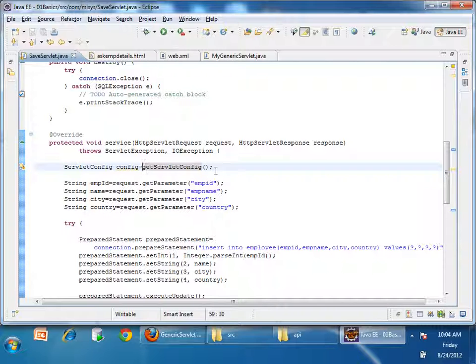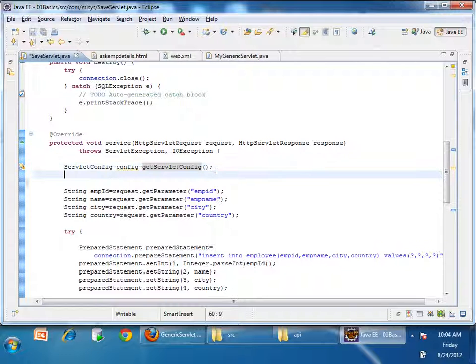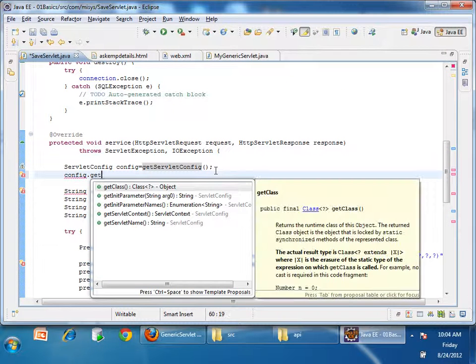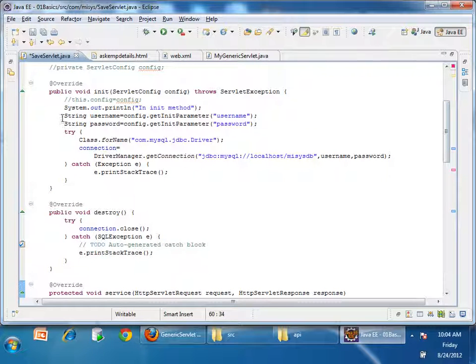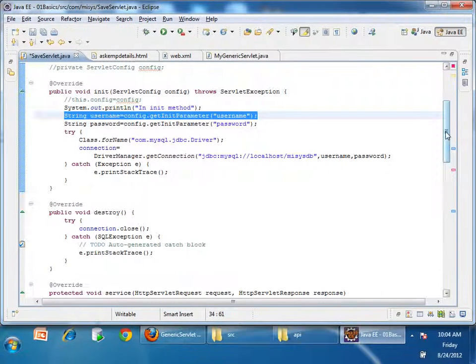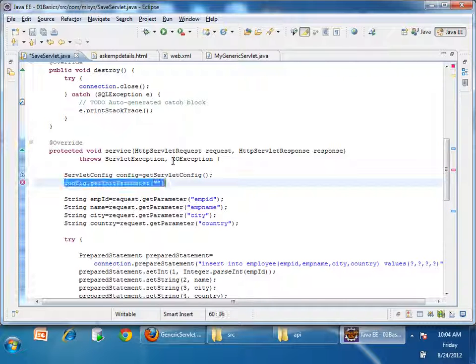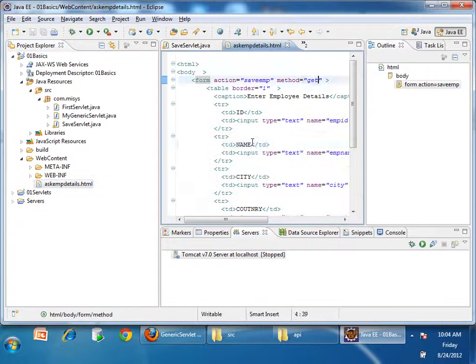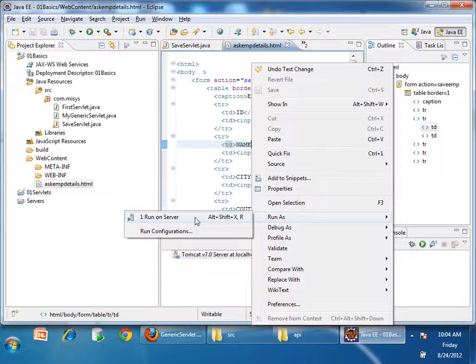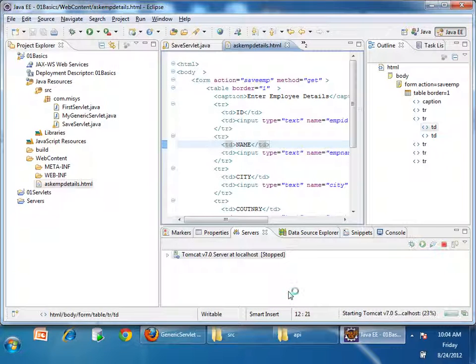Now will this work or not? Suppose I say config.getInitParameter and I say username. Same thing I'll do. Will I be able to get the username here which is configured? Okay, let's see. I'll run my HTML page first. Just observe what happens. I want you to understand the concept clearly.